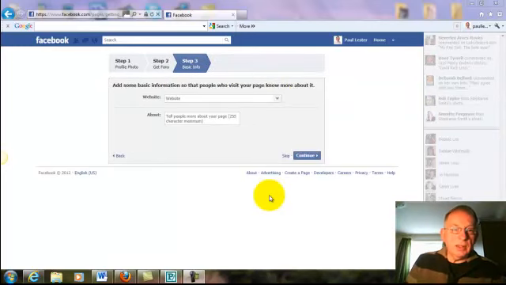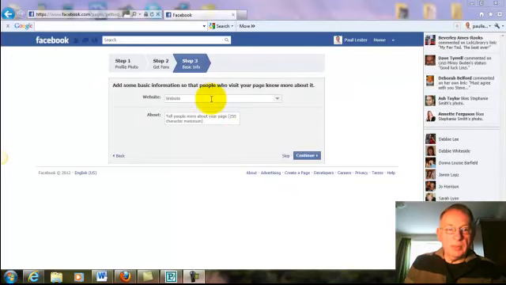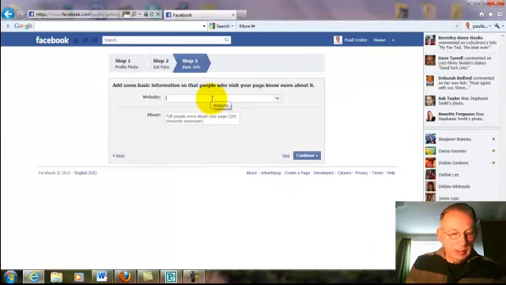And the next stage now is to add some more information. So we need to add a website in here. So I'll put my blog site in here.